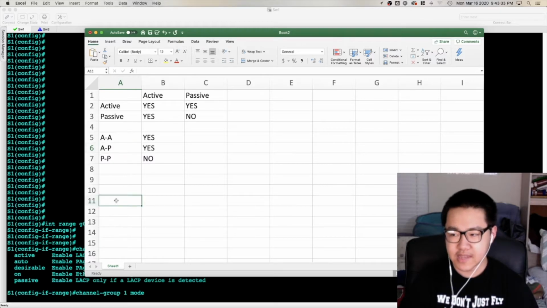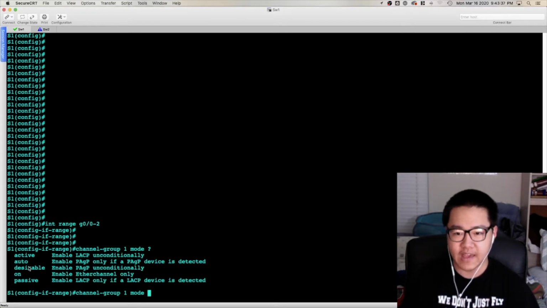And the same thing applies, because a lot of these verbs, when we talk about PAgP in a second, desirable and auto: auto is synonymous to passive, desirable is synonymous to active. They have virtually the same meaning, except that a set of them are used to activate LACP and another set is used to activate PAgP.